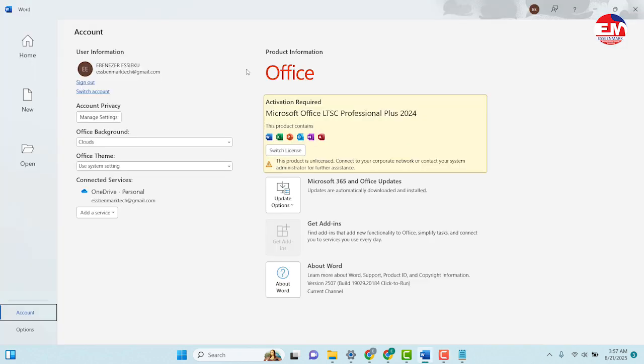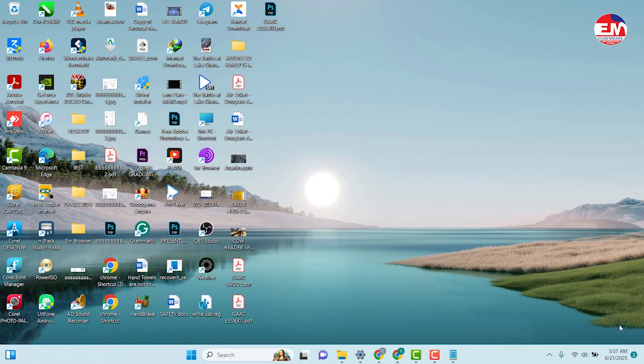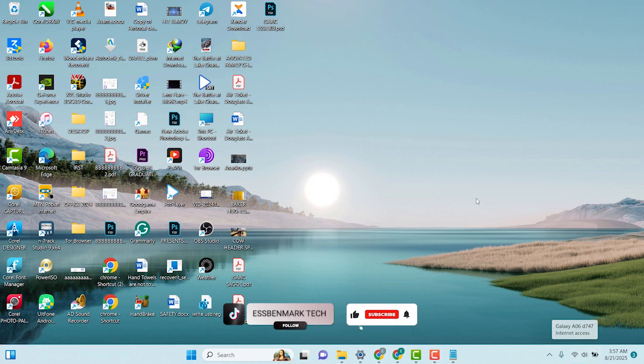Today we are going to learn how to solve activation required for Microsoft Office LTSC Professional Plus 2024. So we are going to solve this issue. First of all, you close the program, and please kindly make sure that your machine is connected to the internet.